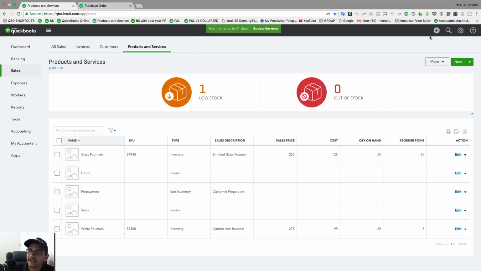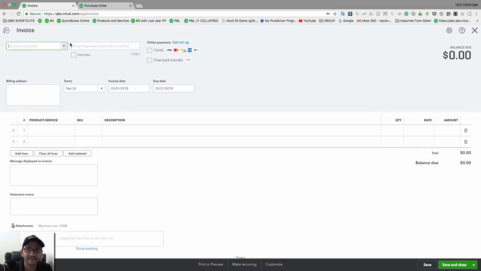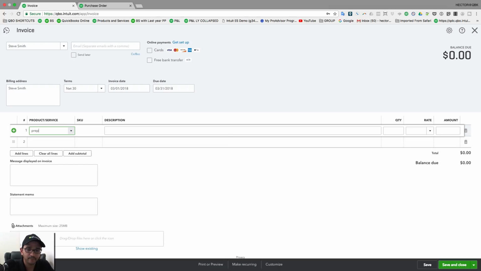Let's say, for example, a customer is going to pay me $10,000 ahead of time to sell them a product. Okay, so I'm going to go into an invoice, select the customer, and select prepayment. I'm going to put here $10,000. We'll do a quantity of 1 and then 10,000. Okay, so this is a prepayment.